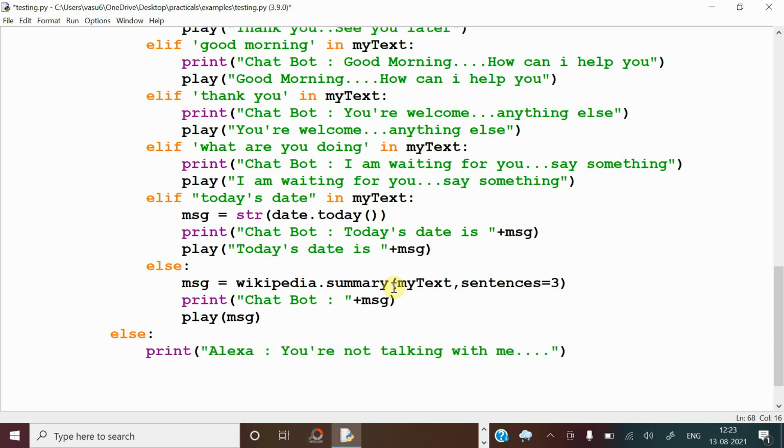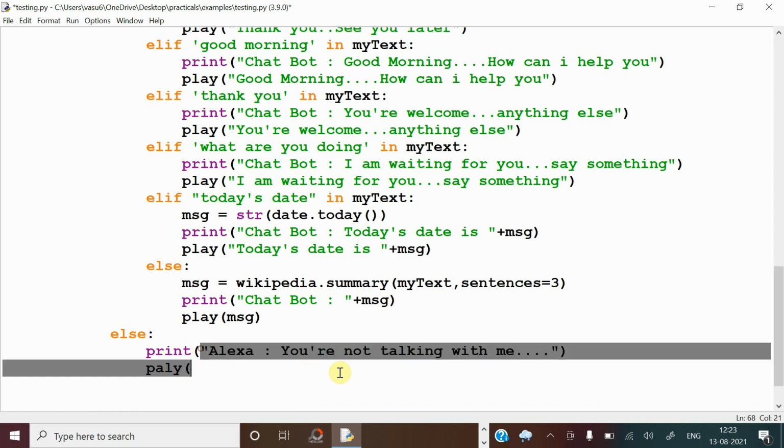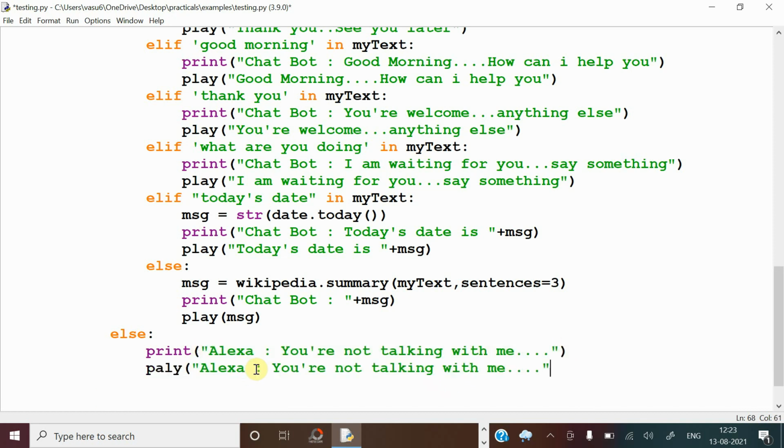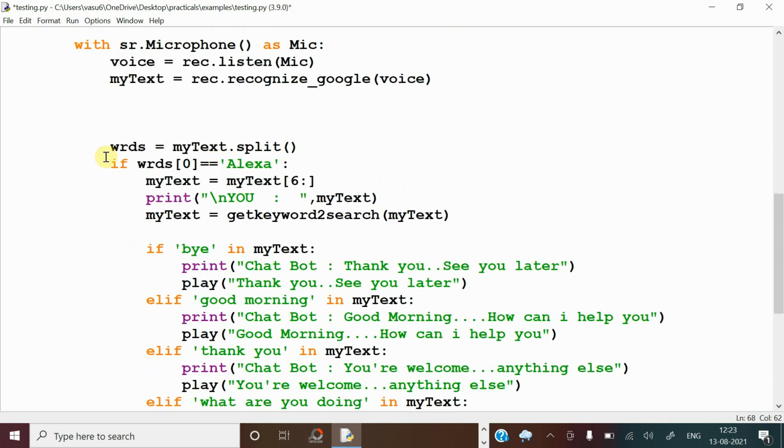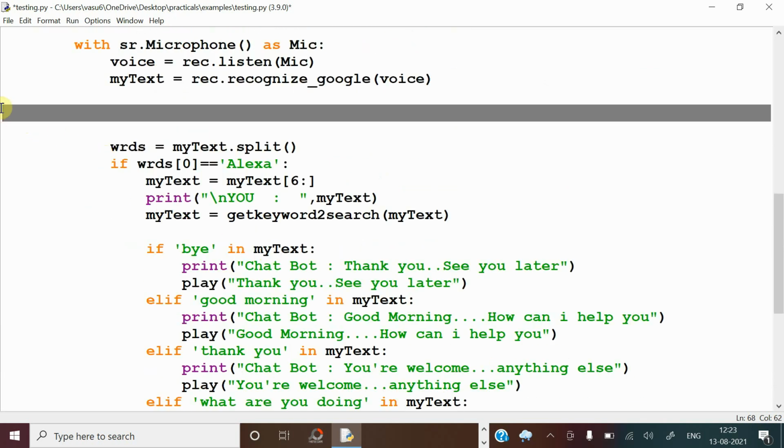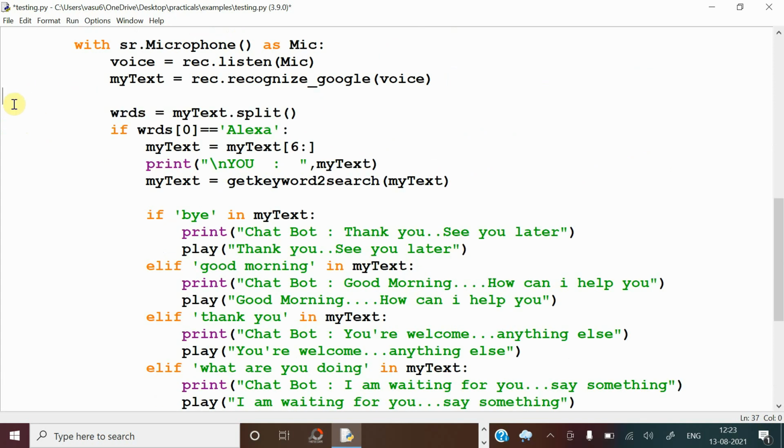Yeah. So if you want to convert the same thing into voice, if you want to give the output in the form of voice, keep the same message in the play function here, like this. Yeah, good. Now almost your program is ready. If you run it, yeah.